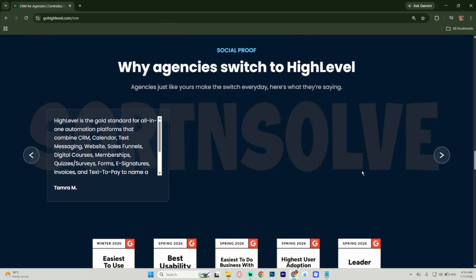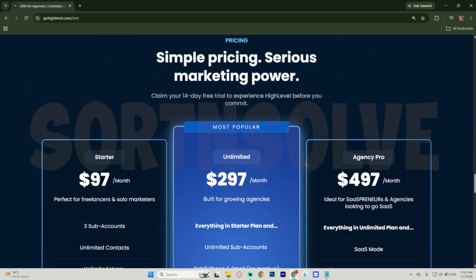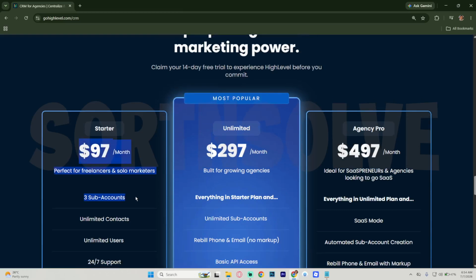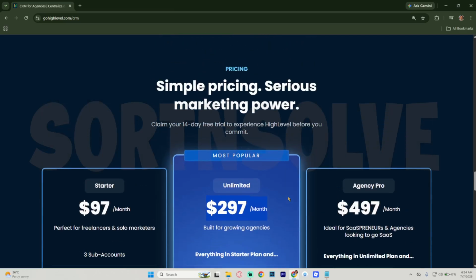The system starts at $97 a month for a 3-sub-account starter tier, but scaling agencies typically choose the $297 unlimited tier to run hundreds of isolated client pipelines at a flat platform cost.